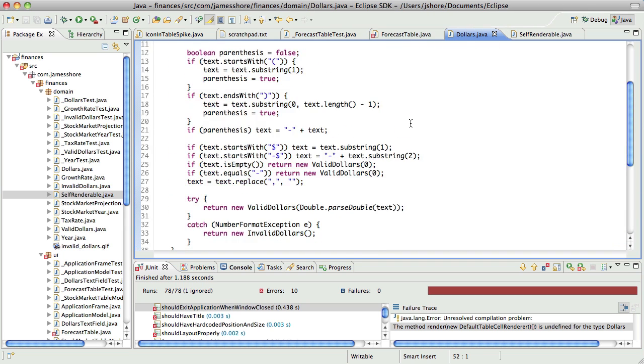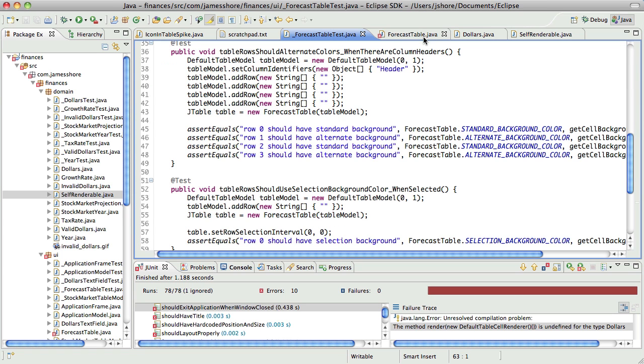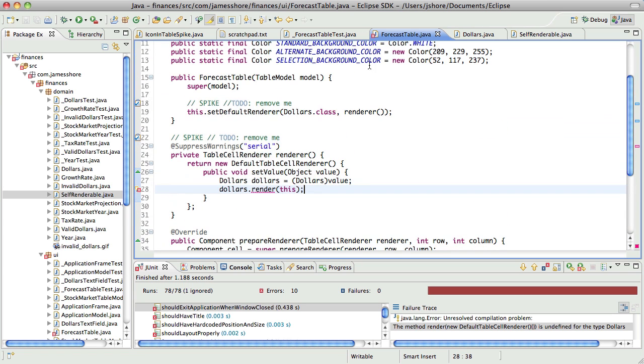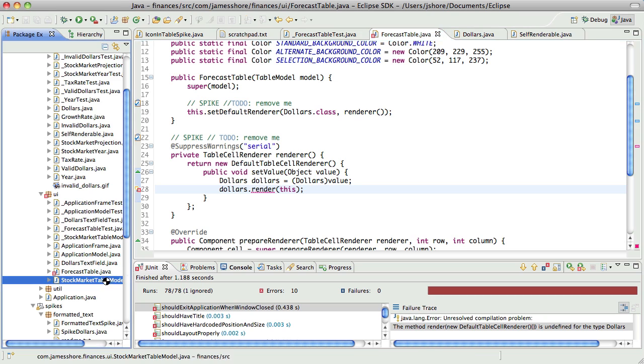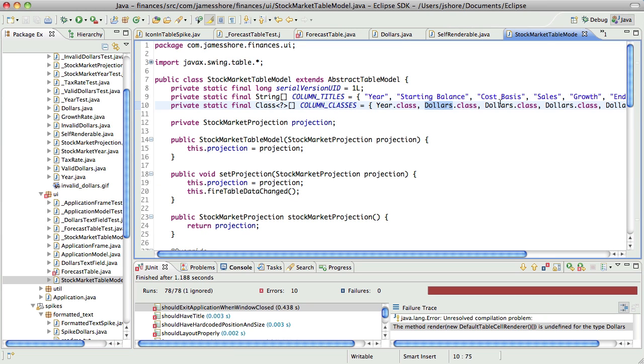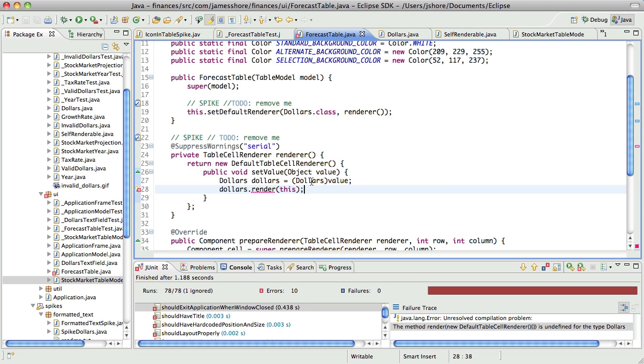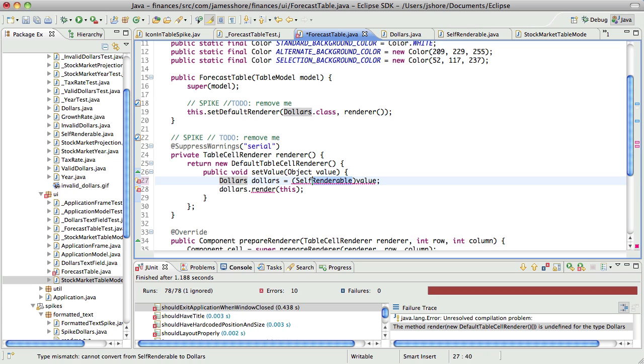And now, inside a forecast table, or rather, inside of the stock market table model, these are all just self-renderable. Well, I don't know about that. Yeah, let's cast this to being self-renderable.